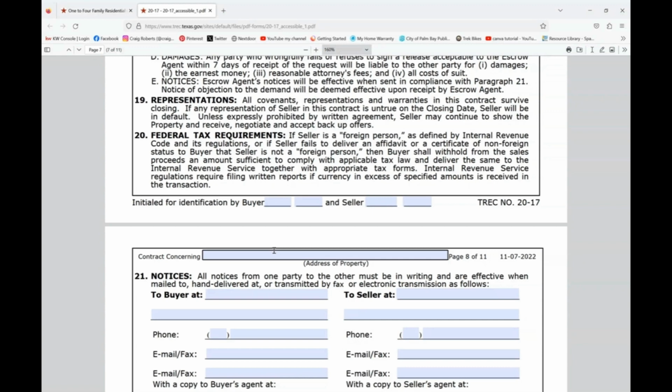Representations. All covenants, representations, and warranties in this contract survive closing. If any representation of Seller in this contract is untrue on the closing date, Seller will be in default unless expressly prohibited by written agreement.